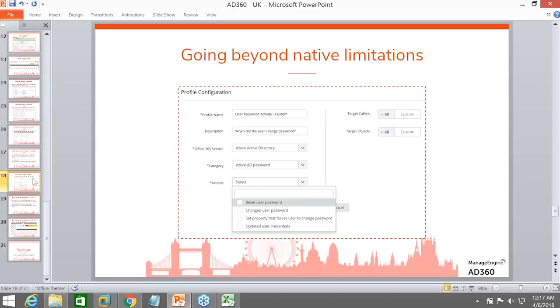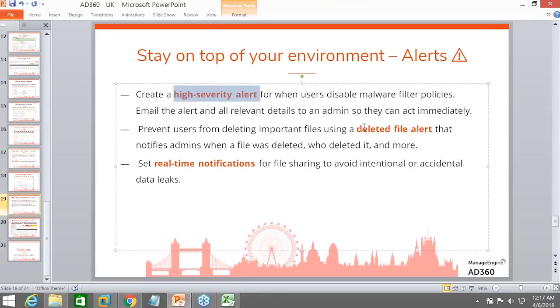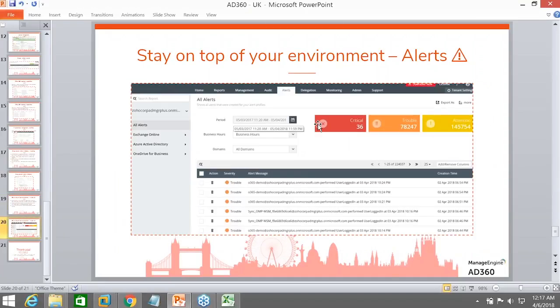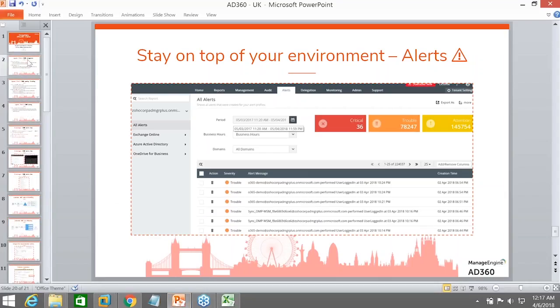Multiple formats of exports are supported. Go beyond the native limitations, have policies configured. And in terms of alerts, you can have severity, you can check for different cases, get real-time notifications in case something critical happens. Have a cool dashboard that tells you what's wrong, that gets you to work right away. And that's pretty much about the Office 365 session that we were talking about.